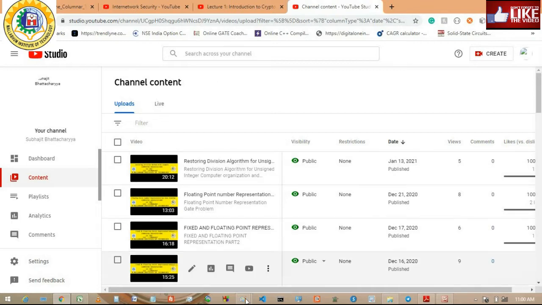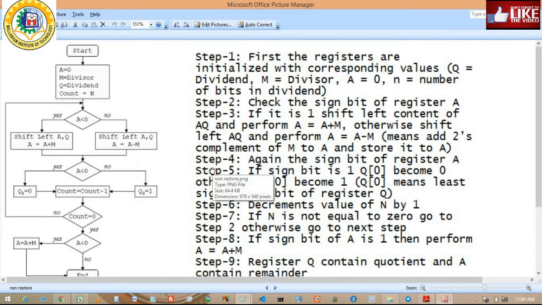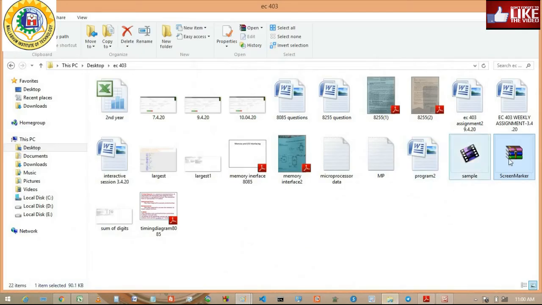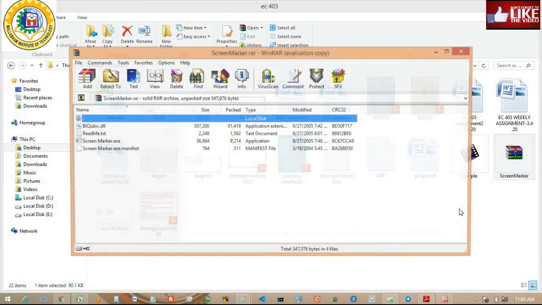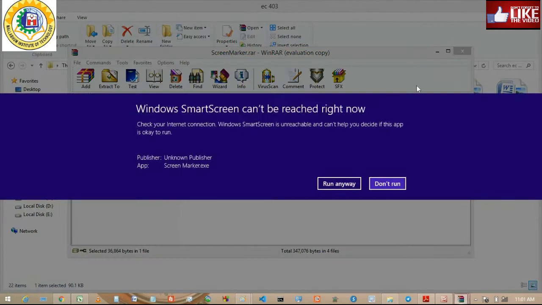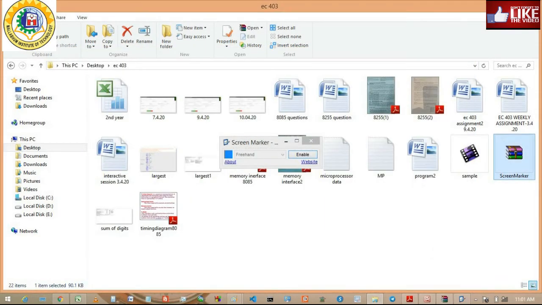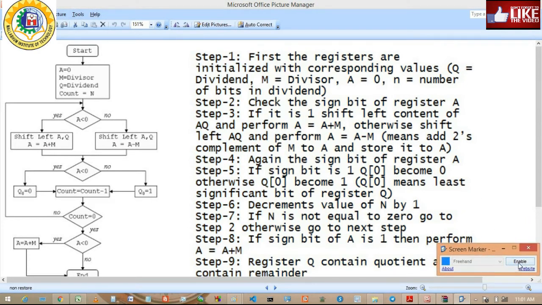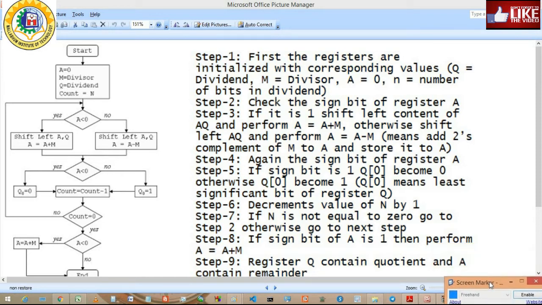So first we will discuss the flowchart and the different steps that are required for this non-restoring division algorithm. Okay, so this is the flowchart for this algorithm, and in this flowchart you can see that this is the starting point of this algorithm.